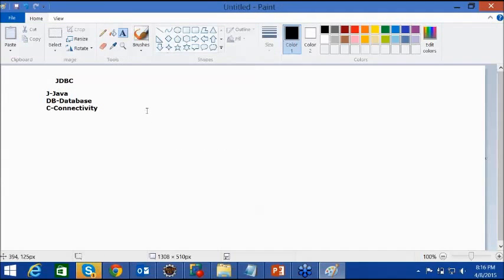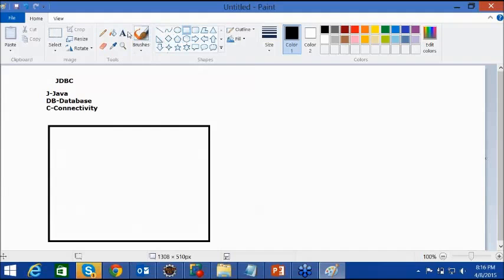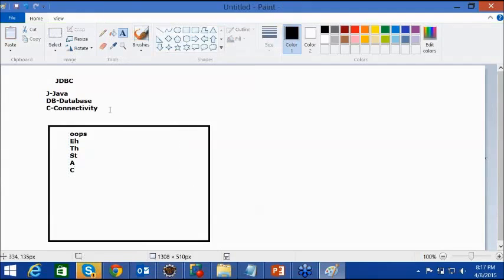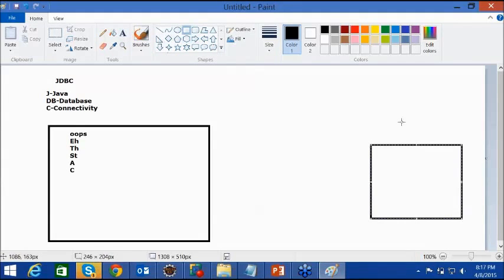What is the purpose? Generally, we learn core Java, which covers all the Java concepts: OOPS concepts, exception handling, multi-threading, strings, arrays and collections. We have learned all those concepts in Java. But right now I would like to introduce the database.